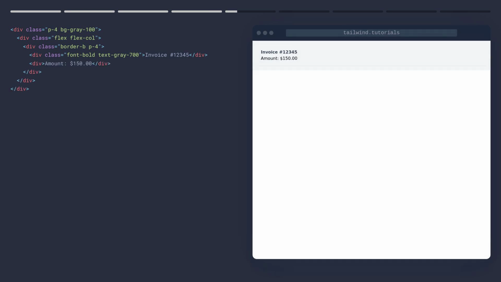Let's add another line for the invoice amount. This will provide more details for each invoice entry. Add a date line to each invoice item to provide a timestamp for when the invoice was issued.